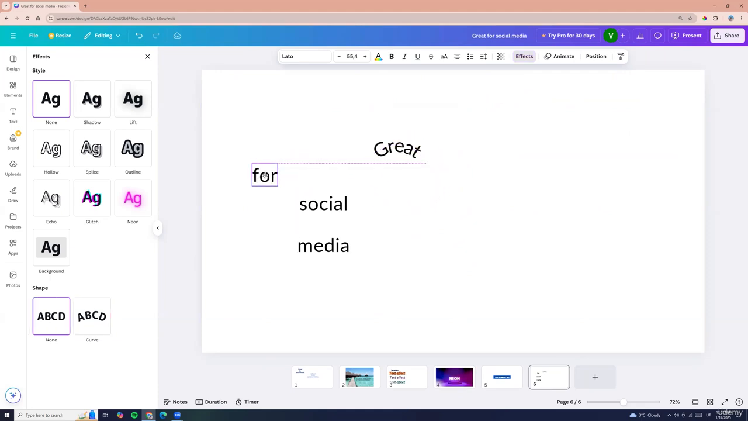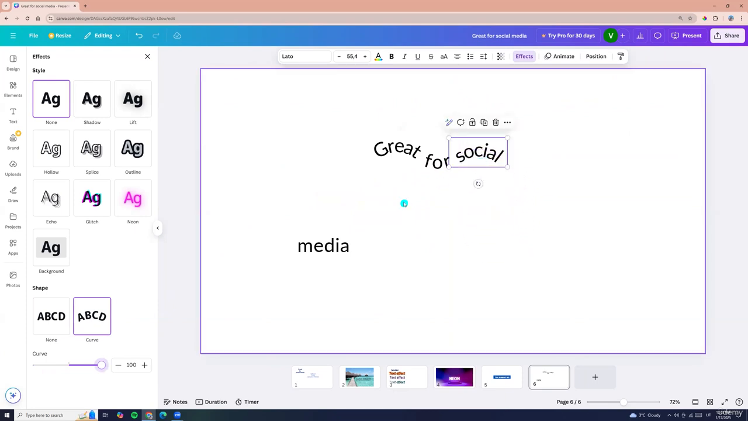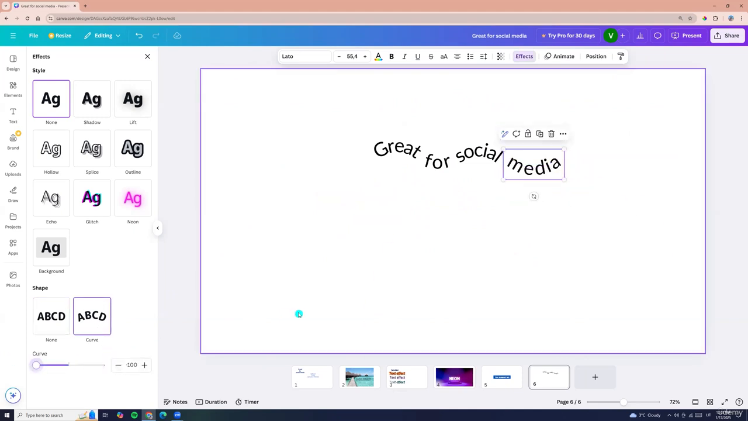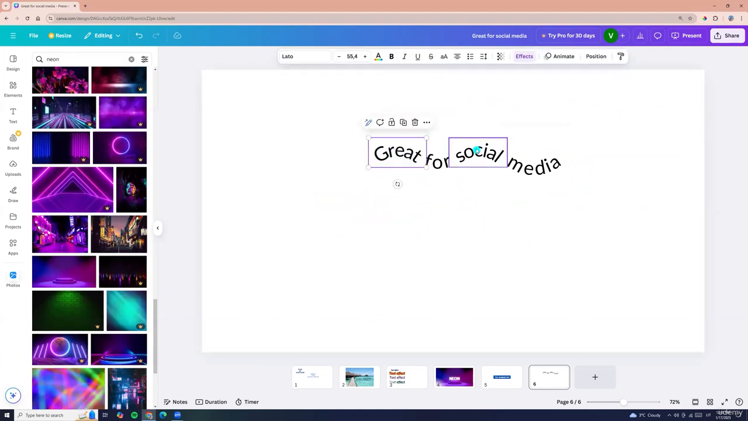And now let's choose other text and let's go to effects and curve. And now let's make it minus 100. Now the next word and curve 100. And the last one, curve and minus 100. And now we are dealing with wavy text. Great.